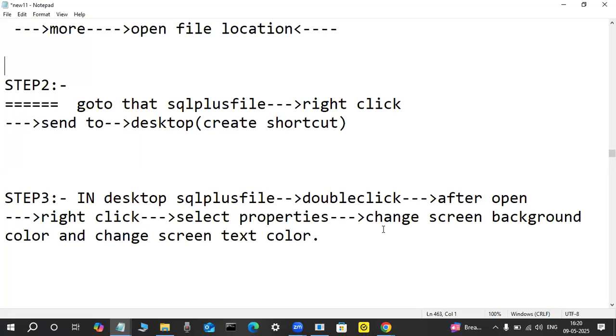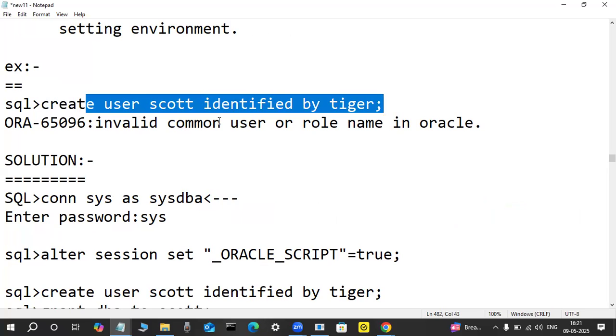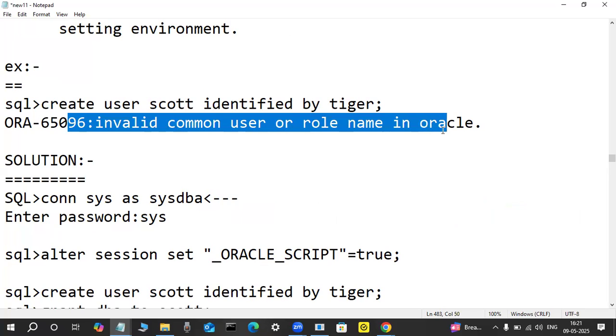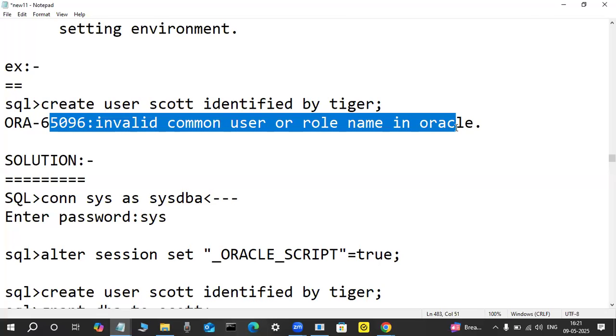But unfortunately, one problem occurred. Those persons try to create a user, the Scott user we were creating yesterday. They try to create it like this, and this error occurs. Maybe at first installation time they don't know anything. That's why, if anybody faces this error, don't be afraid. The administrator gives a beautiful solution.